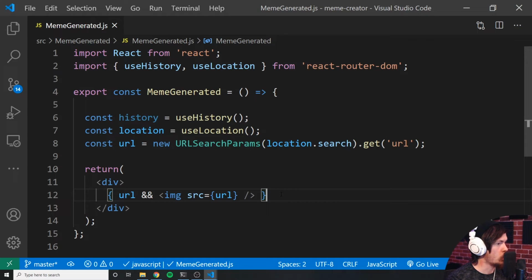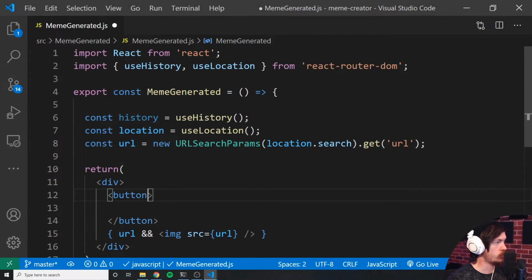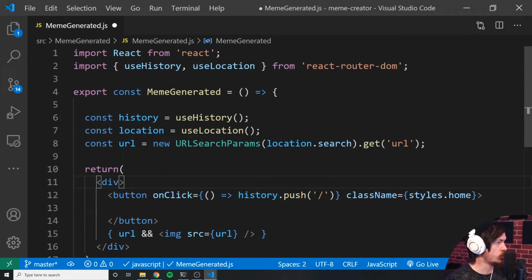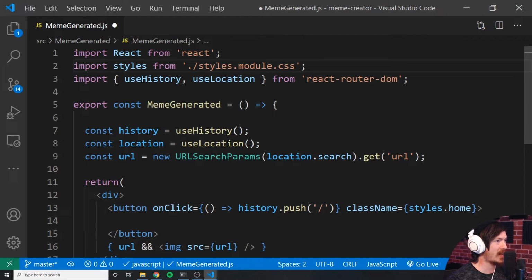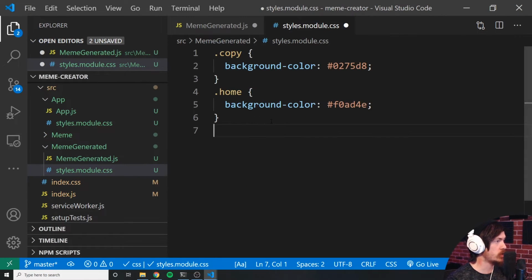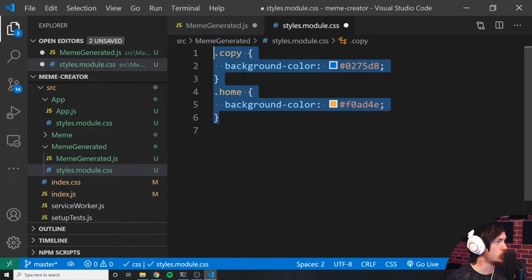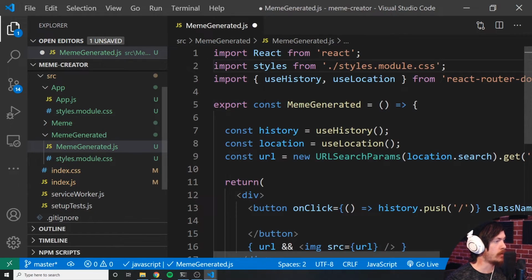To do that, we want to put a button, and let's have two buttons. One that says make more memes, which will take you back to the homepage. Let's do that one first because that'll be easier. So the first button has an on click. It takes history and it pushes /. In other words, it's just going to send us to the / route. And then we're going to give it a class name equal to styles.home, but we have to import styles. So let's go ahead and do that. And we also have to add this style inside of our CSS file. So go ahead and open up your styles.module.css. And while we're here, we're going to go ahead and add these two classes here, .copy and .home, which is just a background color for the buttons. So saving that, now we have our styles.